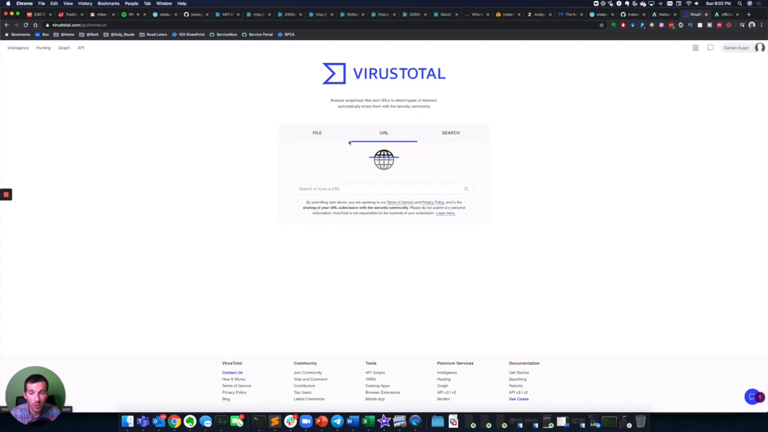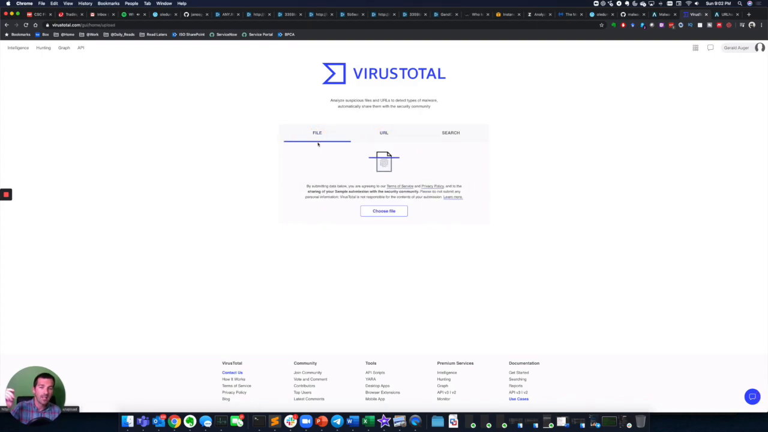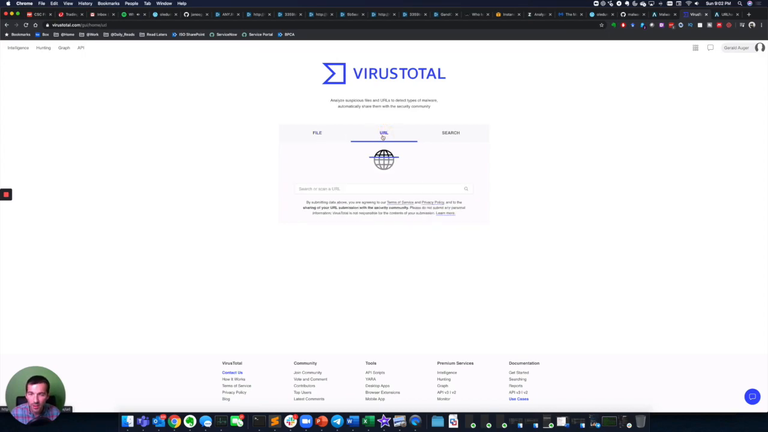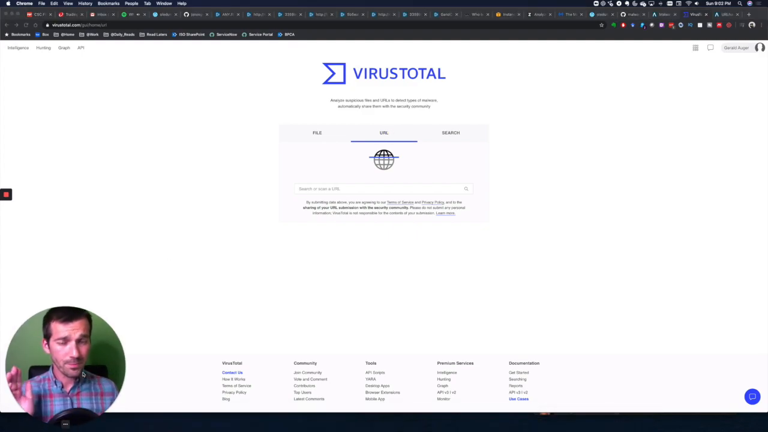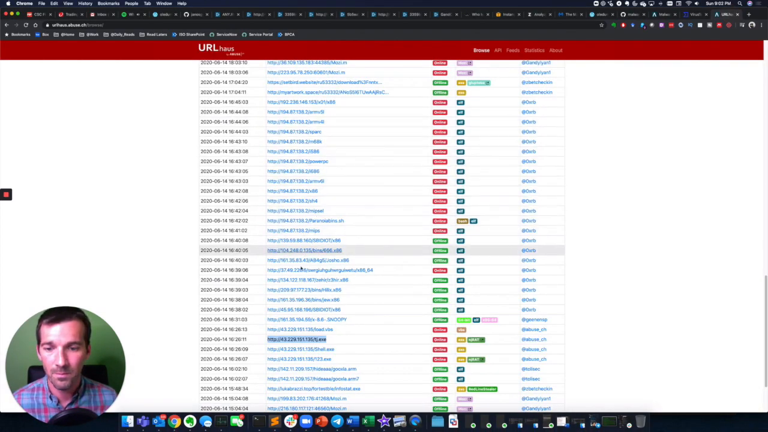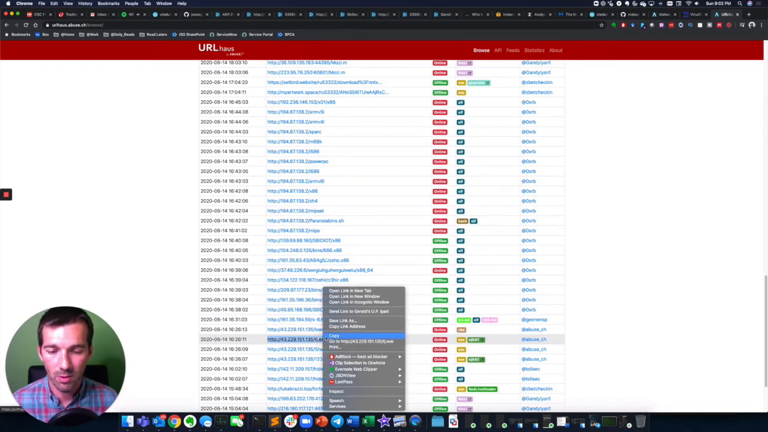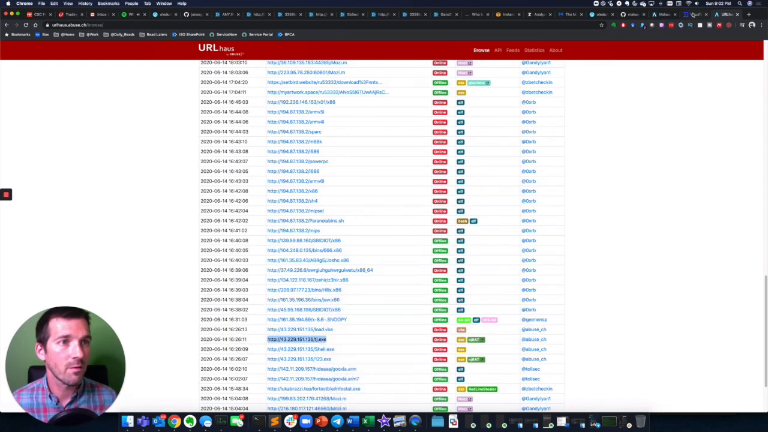Or you can put in a URL. So again, it's just like Any.Run, right? You have a random file that you want to analyze, or a URL that you're not sure about. Again, I want to point out that this will become public record, so you can't really put sensitive information up there. But let's just use that URLhaus tj.exe one we used, and we'll throw it into VirusTotal and see.